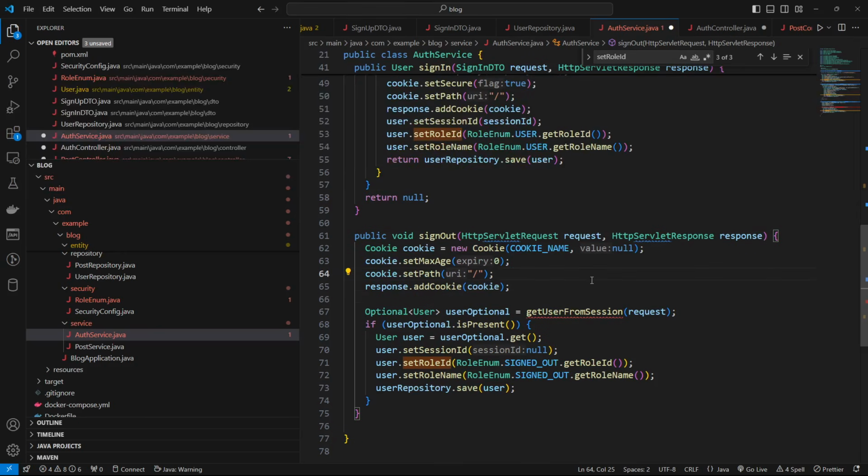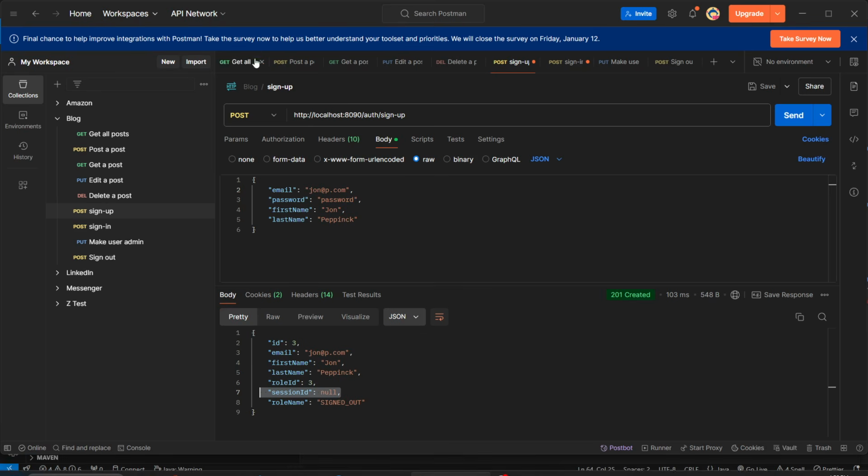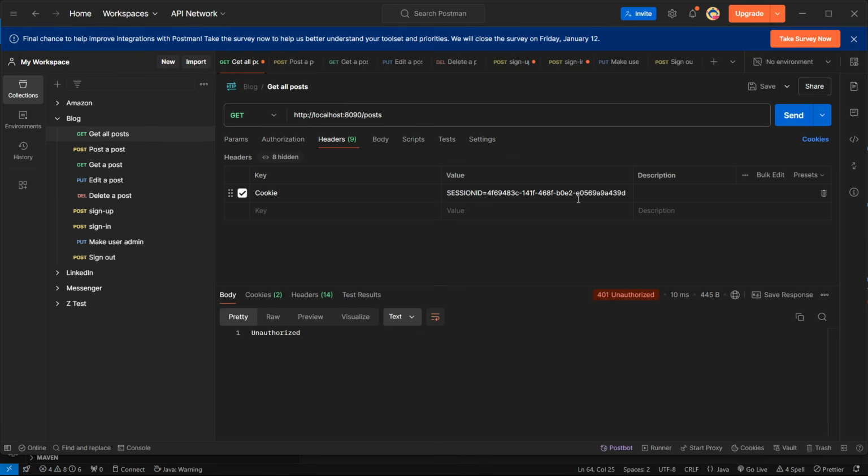So we're going to create a method in just a second to get the user from the session, because we need to get them from the session to be able to persist the data. In the GET request, we can see that we've got this cookie and the session ID in here, but we're saving that session ID in the database.